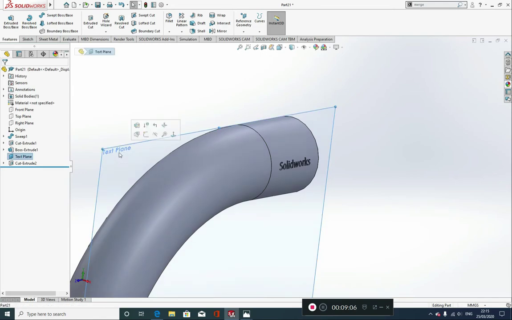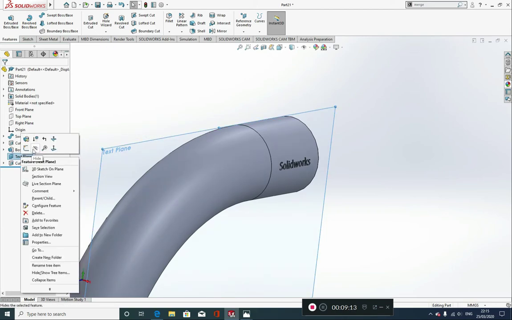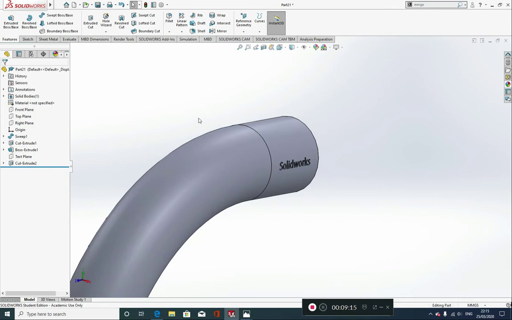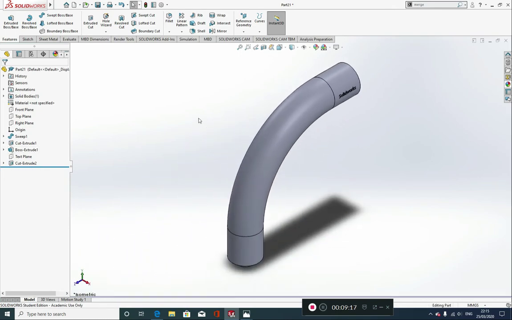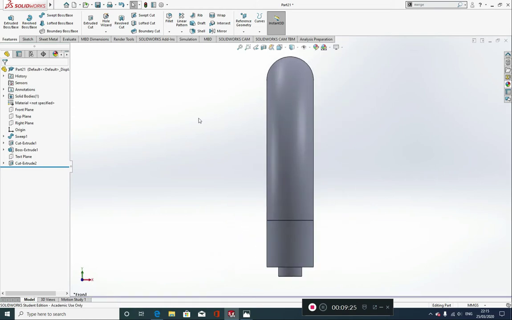You can either select it here and choose hide. Alternatively, you can right click here and choose hide. Control 7 on your keyboard, and we get to see our part. Now, there are other shortcut keys you can use, such as Control and 1. You can see the little bit we put on at the bottom there, our boss extrude. Control 2, you can see an end view here.